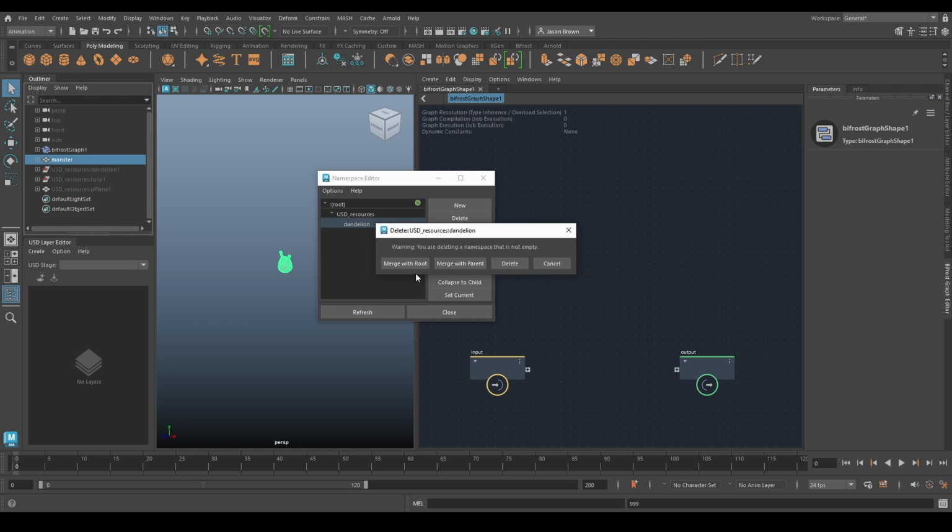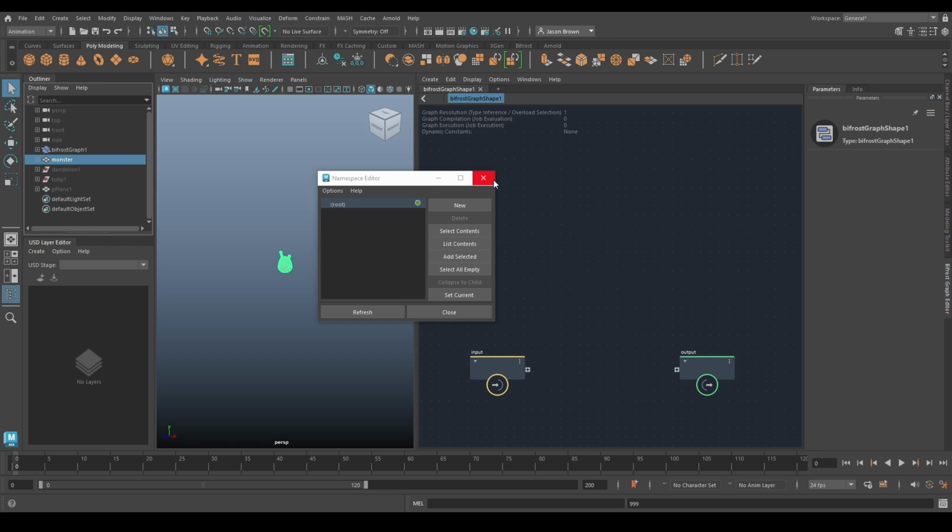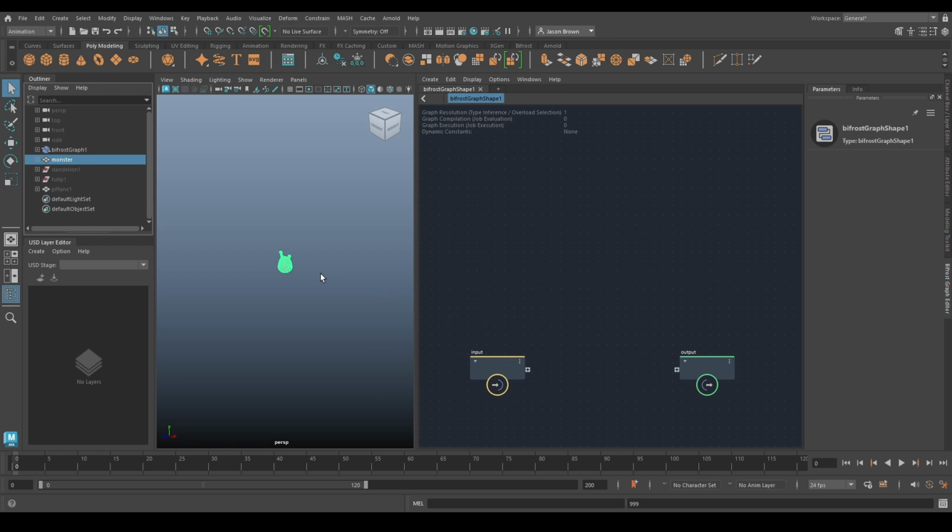Yep, not only do you get Bifrost tutorials, you get a little bit of Maya as well. So it's kind of a very well-rounded course. Don't forget to put that on your assessments. Thank you.